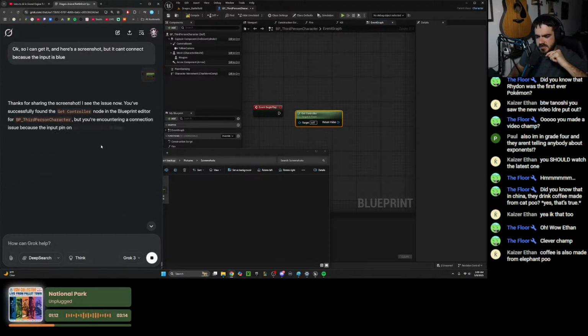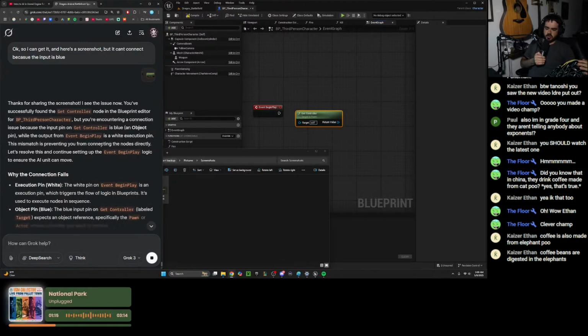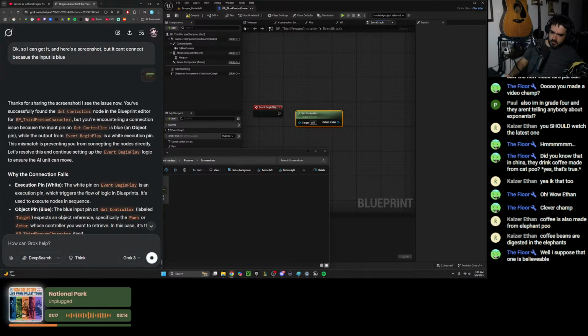Yeah. Coffee is made from elephant poo. I feel like a lot of the stuff we eat is from animal poo. Like different animal poo makes a lot of the stuff we eat.